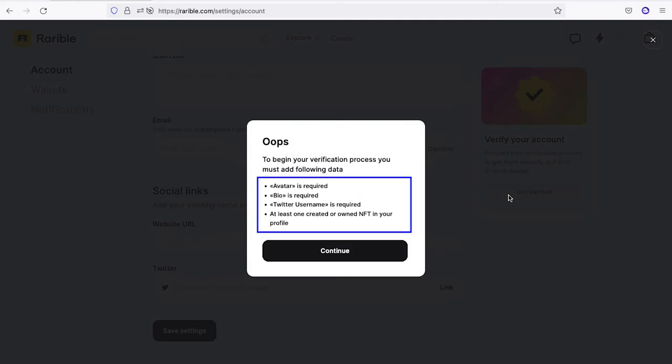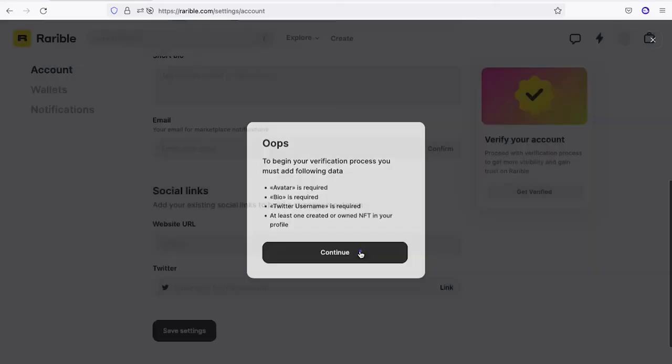There are four requirements. You will have to add an avatar, which is the profile pic. You need to write a bio on your profile. You have to link your Twitter account. And lastly, you must have at least one NFT created or owned in your profile. Let's go ahead and fulfill all these requirements. Click on the Continue button.